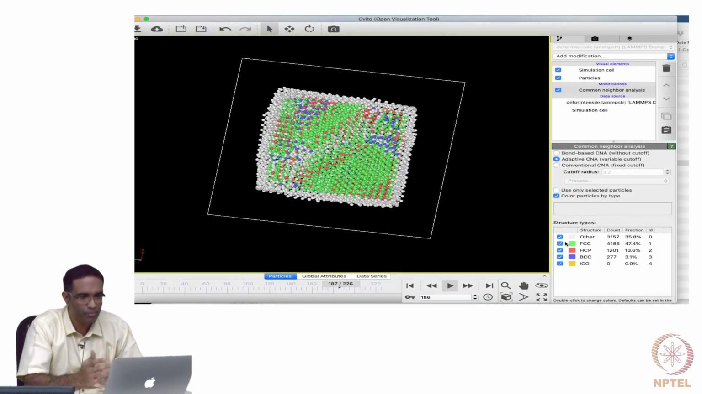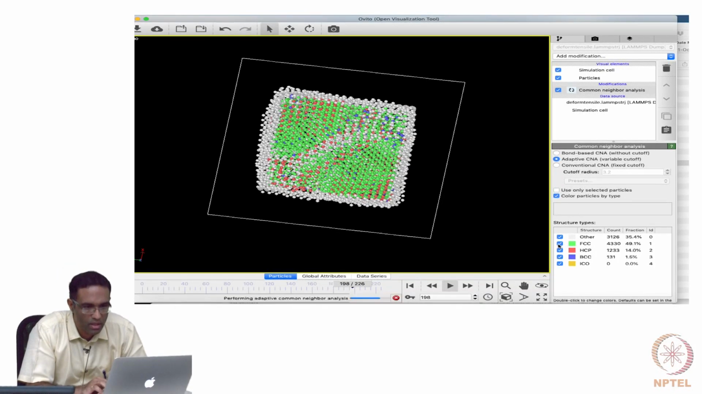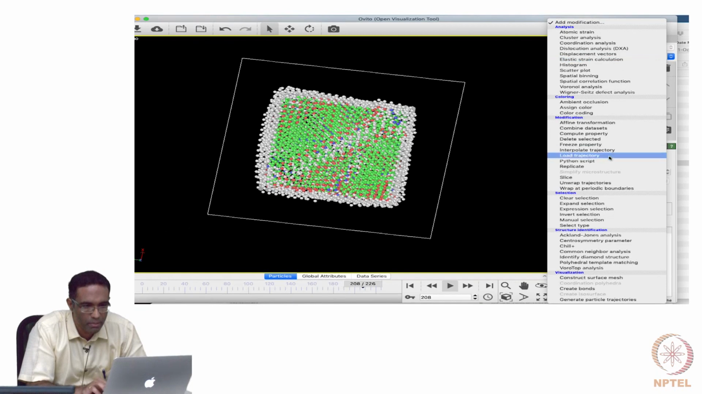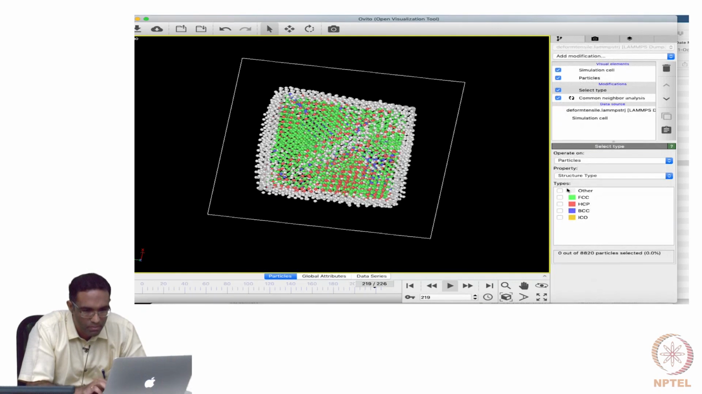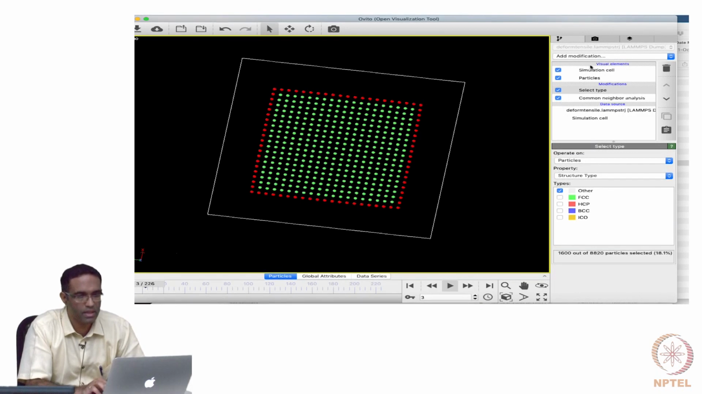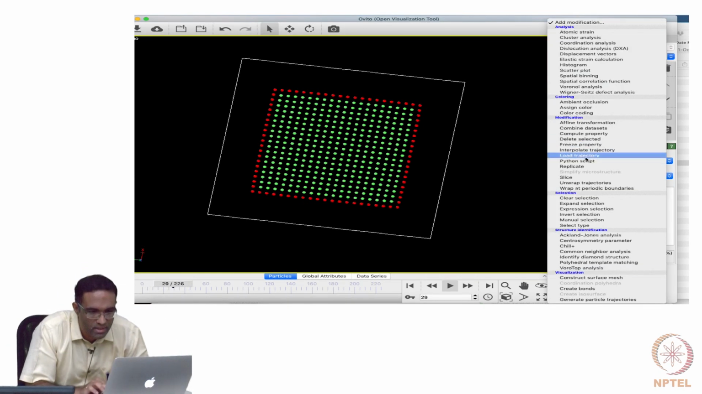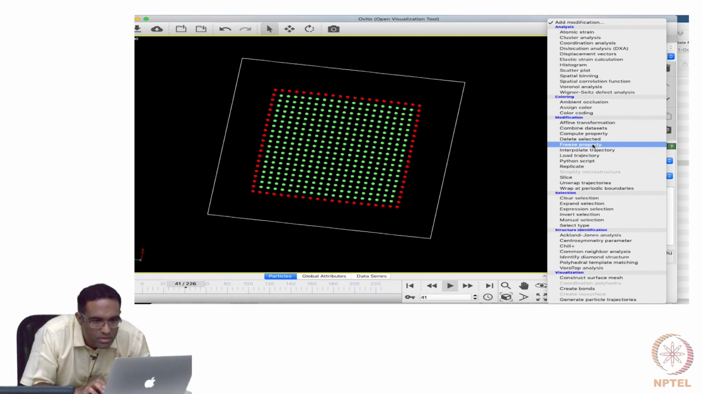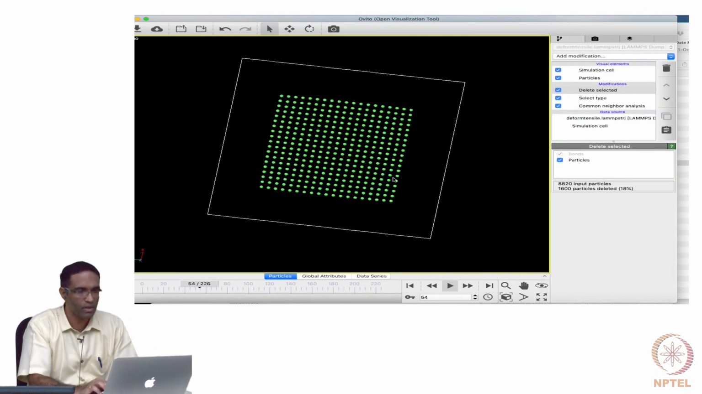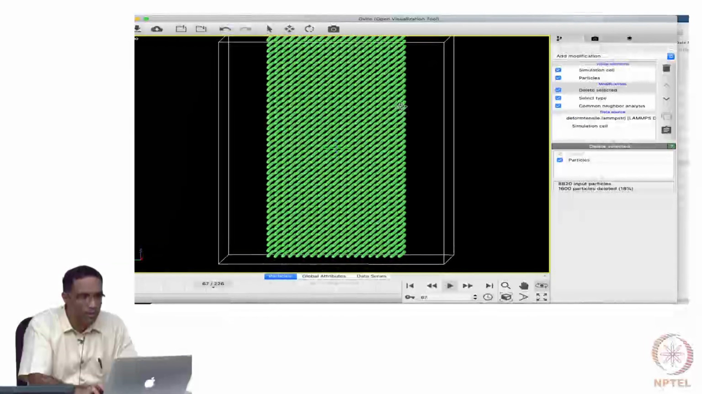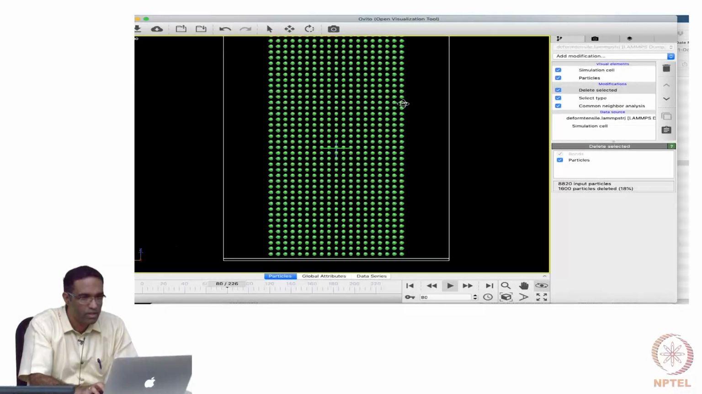You can actually look at this a little better if you do select type, select the other atoms, that's the outer shell atoms, and basically delete them. So where is this? Delete selected. Okay, and then look at only what is happening to the FCC structure. Initially everything inside is FCC.